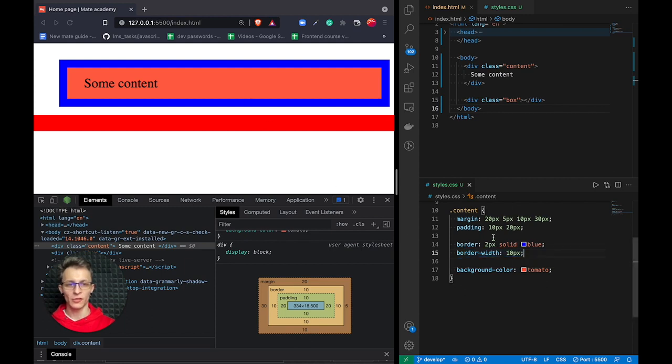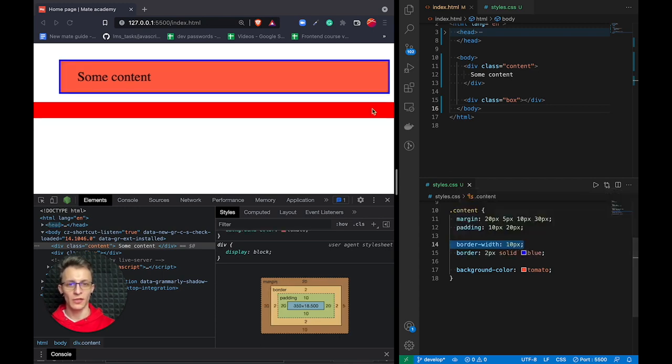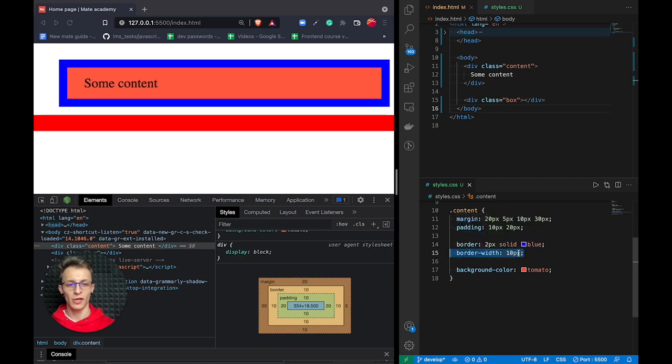And you can also notice that the rule that applies is the one that is written last. So here we have border width 2, and here we have 10. But because 10 is written after this one, it is applied. So if we move this up, we can see that now our border is 2 pixels. And if we move it down, our border is now 10 pixels. Okay, let's change it to 5.